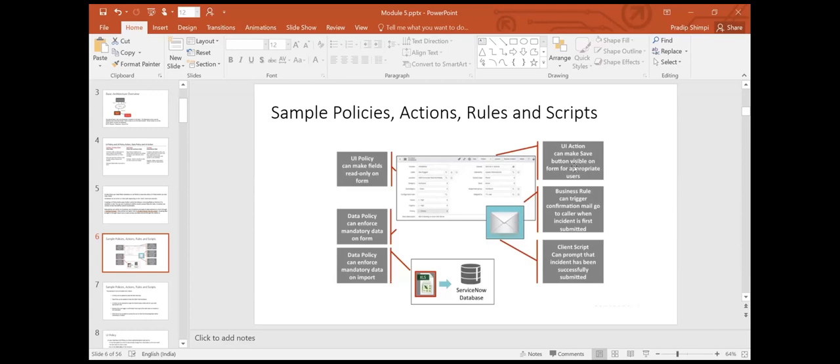Then UI action can make the save button visible on the form for the appropriate user. So the save button is visible only to some groups, not all users. If that is the requirement, you can implement it with the help of UI action. Then there is another thing called business rule, which can trigger a confirmation mail to the caller when an incident is first submitted. Now, when you create the incident and submit it, the system should send a mail to the caller, meaning the person who is submitting this incident, saying that your incident number so and so is created in the system. You can add some more information, but you can send that confirmation mail.